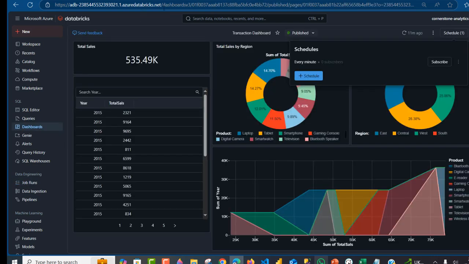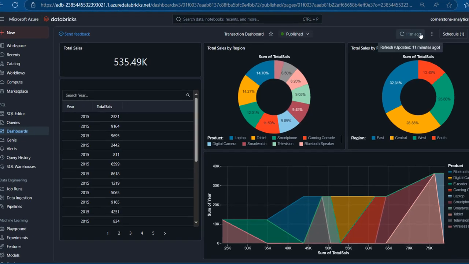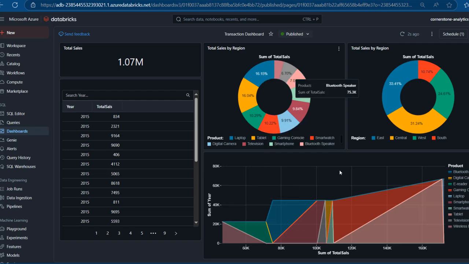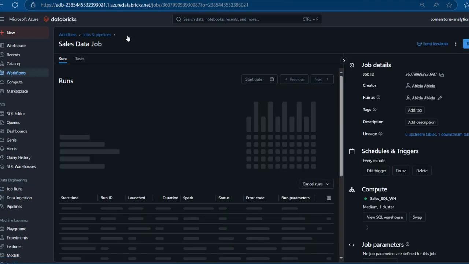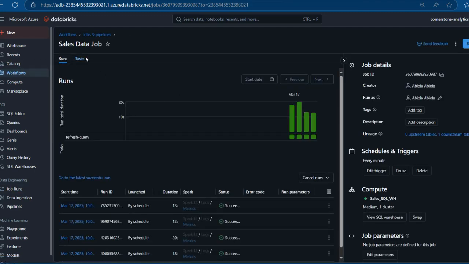I can come back to the dashboard, and then, of course, I can click on this to just trigger the refresh, and then let's see what happens. So we have all of this data changing, which is absolutely cool. Now I'm going to come back here. Let me just show you one more thing. I can go to the run this number ID, and then we can see sales data job. So we can see we have all these workflows and then we can see the job and the pipelines.